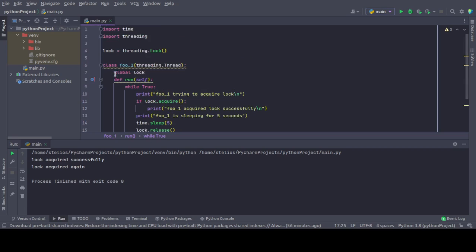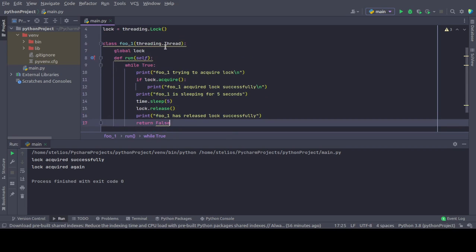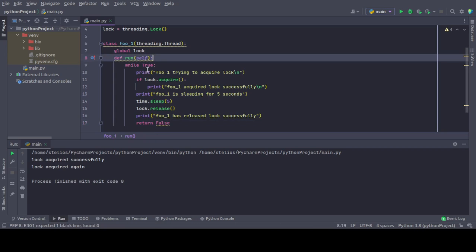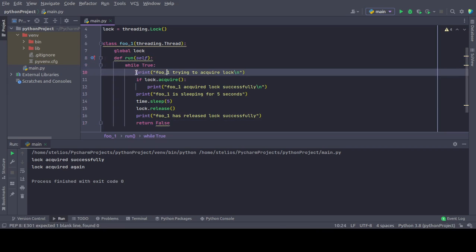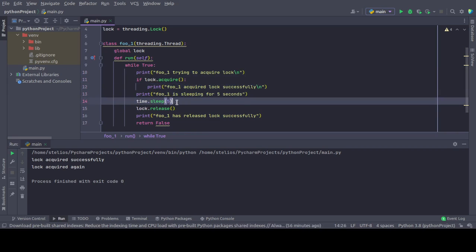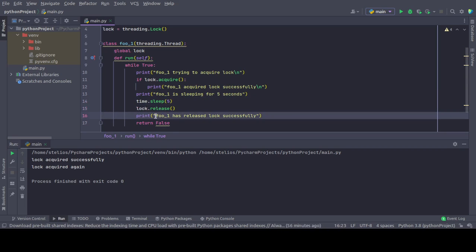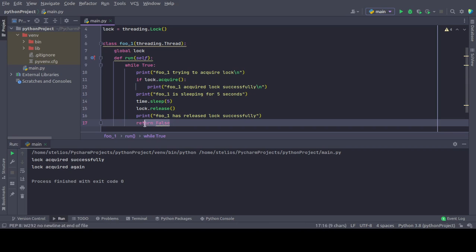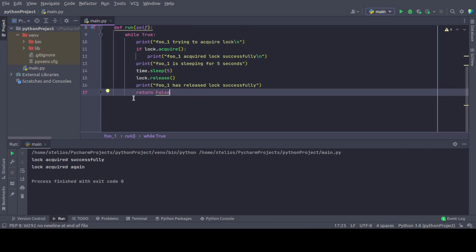Okay, so this is our first class, foo1, that in its run function will run while True. It will try to acquire a lock. If the lock is acquired successfully, it will print this message, then it will sleep for 5 seconds. After the 5-second delay, it will release the lock and print foo1 has released the lock successfully, and this will keep happening. We can return False here and exit the loop.